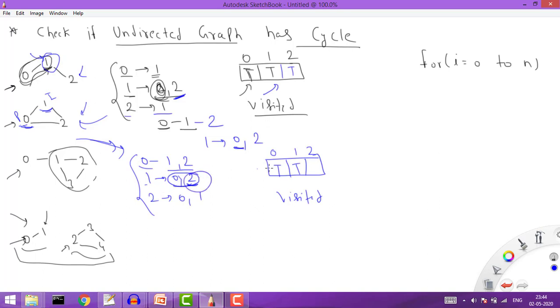If it is not visited, when I visit this, I will mark it as true, and now I will check what the neighbors are. The neighbors of this 2 are 0 and 1, and if you see, the parent of this 2 was 1, and here the index is not 0. So when this 2 checks this 0 as a neighbor, it will check whether this 0 is visited or not. This 0 is already visited, right? And this is not a parent also. So in this case we can say yes, there exists a cycle.